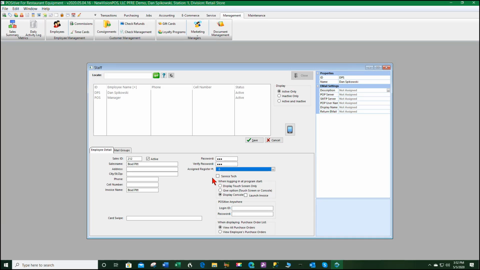Is he going to be a service tech? If he is, he's going to be treated differently than a normal salesperson or administrative person. We are assigning 0 as register, which means whatever register he signs into, it'll be his parameters for printers, etc. So if we go down to here, we're going to give him an option that he can either use the graphical touchscreen or the backroom console.